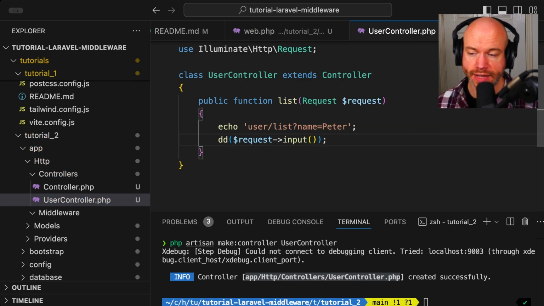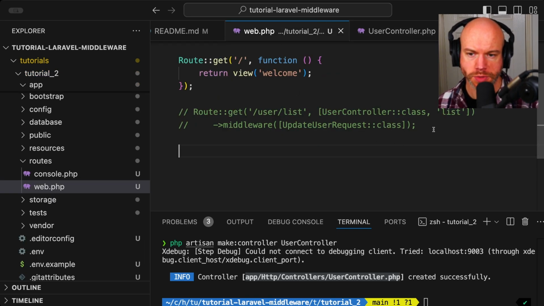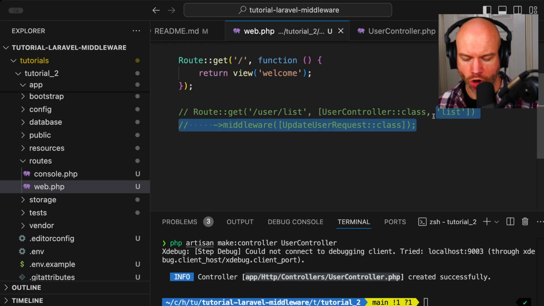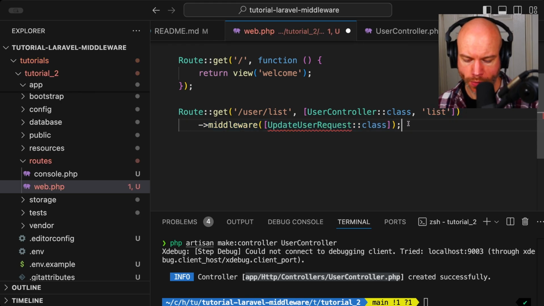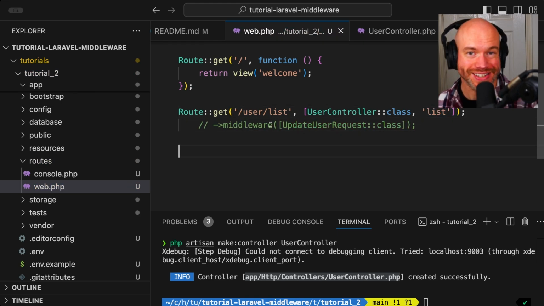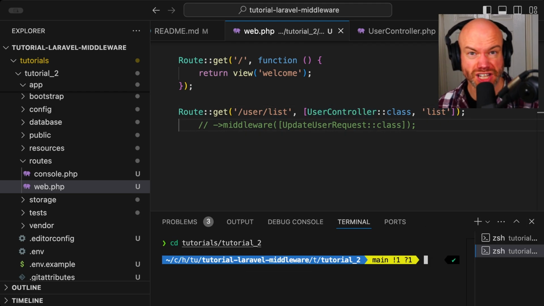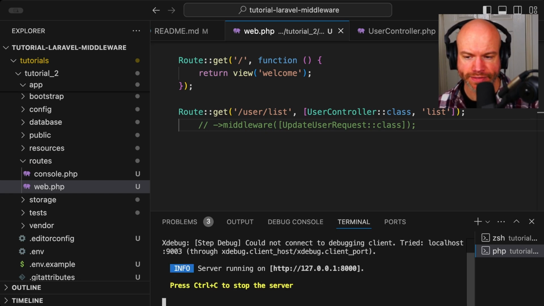Okay, the next thing I need to do is create ourselves the route. So let's go to the web.php here, and I'm just going to uncomment this, and we will comment out the middleware for now. What this is doing is generating a route at /user/list. It is calling the list method on the user controller class. To load this in a browser, type php artisan serve, and then go into the browser to the address that was given in the terminal.